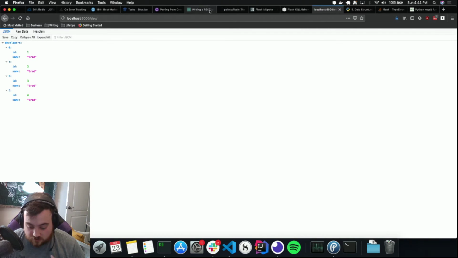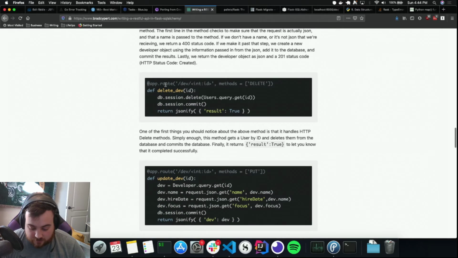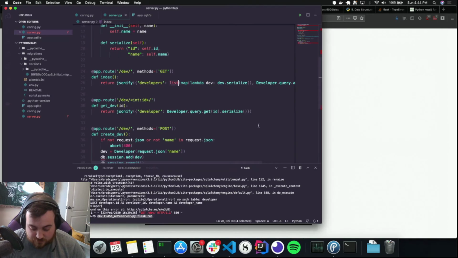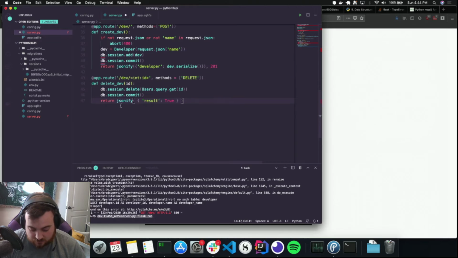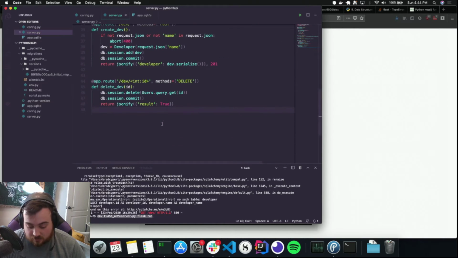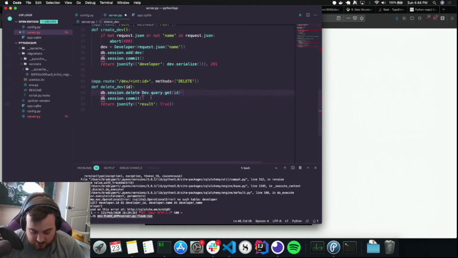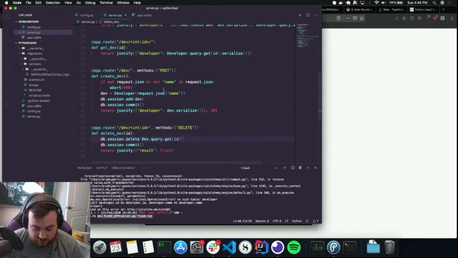Cool. So that gives us our create dev. We're going to add our delete dev. This one should be really straightforward. In fact, I think we're good to copy it and just paste it. Oh, except they're called users here, aren't they? Man, I have made so many typos over the years while blogging.